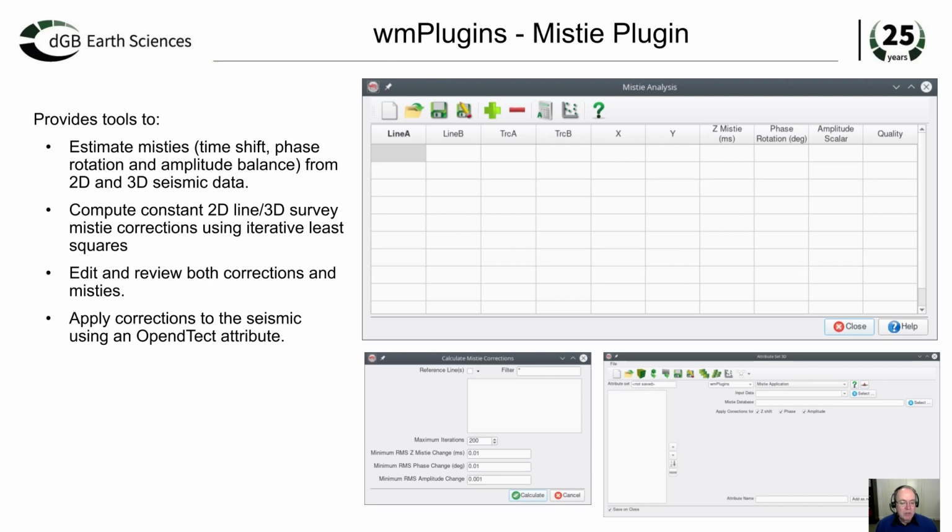The time and phase misties are computed by cross-correlation of the trace amplitude envelopes. The amplitude misties from the comparison of the trace RMS amplitudes in the analysis window. The normalized cross-correlation coefficient is also saved as part of the analysis and is a good measure of the quality of the seismic tie, with a value of 1 for a perfect tie and a 0 for no tie.